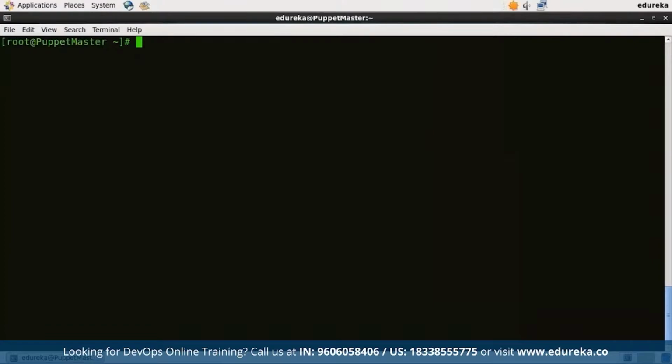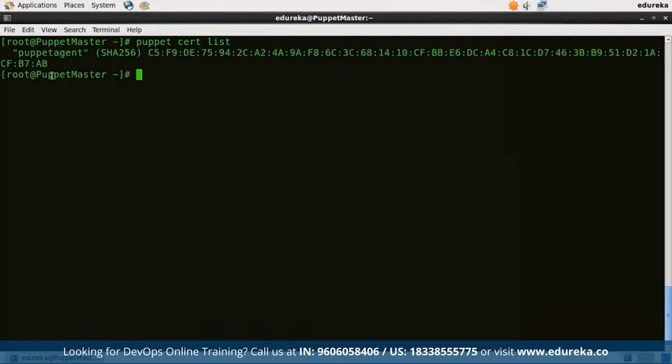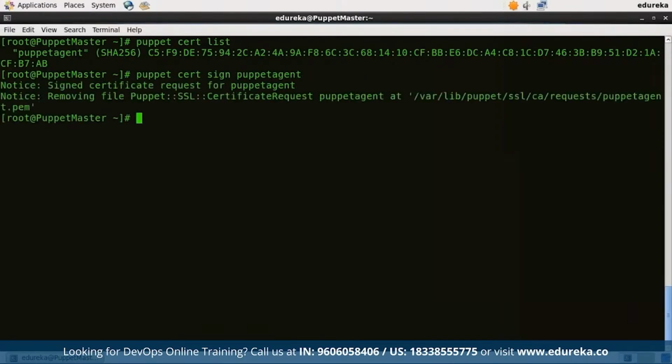Now over here, if you want to see the list of certificates, you need to type puppet cert list. I have told you earlier as well. So let us see what certificates are there now. As you can see, there is a certificate that has been sent by the Puppet agent. So I need to sign this particular certificate. For that I'll type puppet cert sign and the name of the certificate, that is Puppet agent, and here we go. It has successfully signed the certificate that was requested by the Puppet agent.